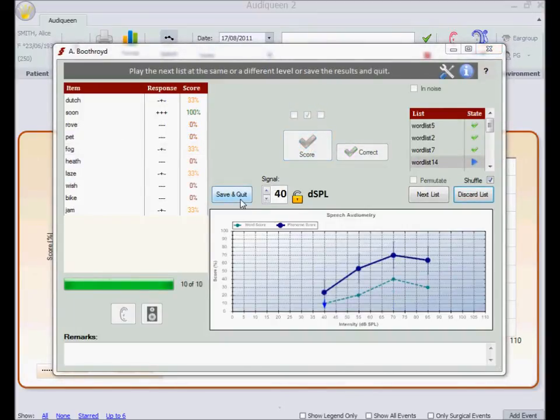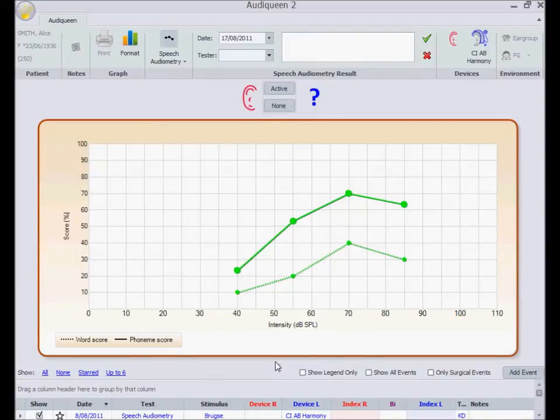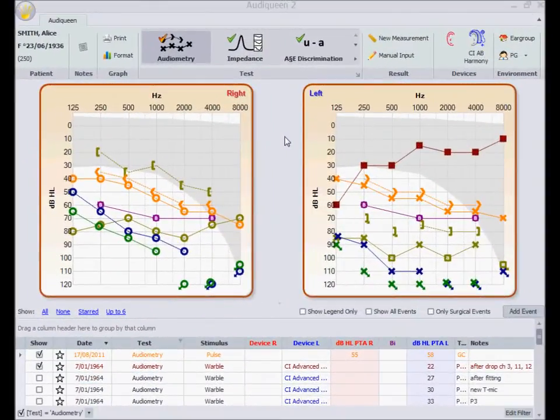After testing, the results appear in Audiqueen, where it can be saved. Or I can ask Audiqueen to connect to other measuring software, like the Affinity Suite from Interacoustics. I'll show this for audiometry.